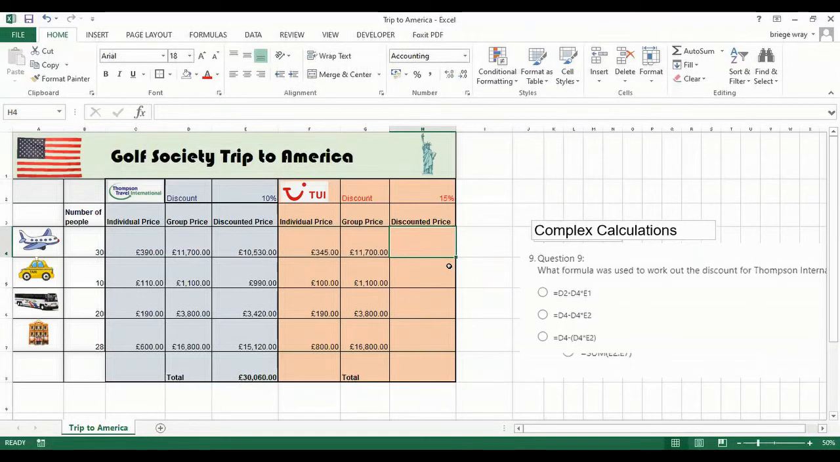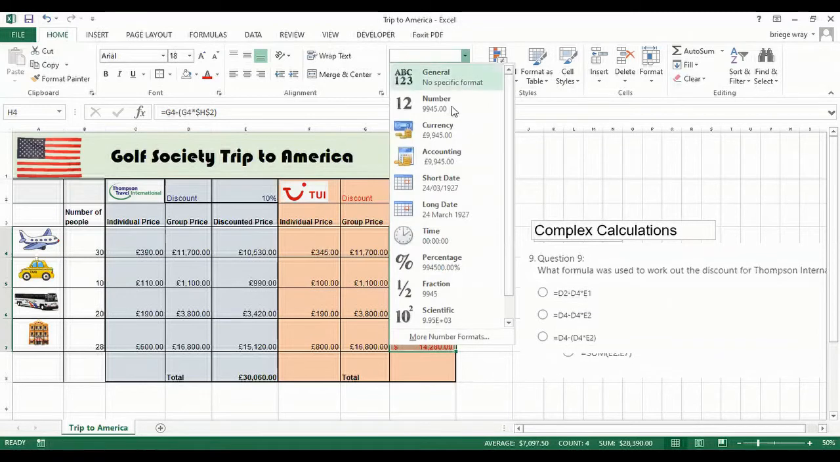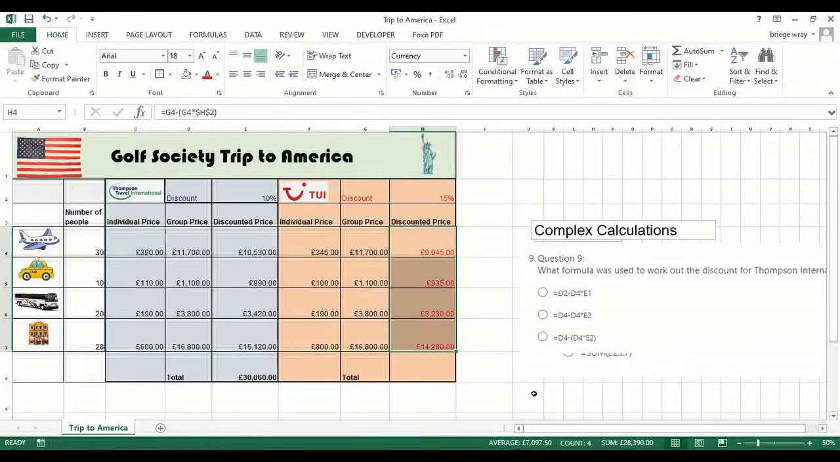Let's see that working for this one. So it would be equal our group price minus, now I want to work out what the discount is, and our discount then was our group price, and it was multiplied by 15%. I need to turn that into an absolute cell because I want to fill that down. And fill it down. Okay. You can see that's come in with dollar signs. So I'll just click back up here and change that back into normal currency for us.